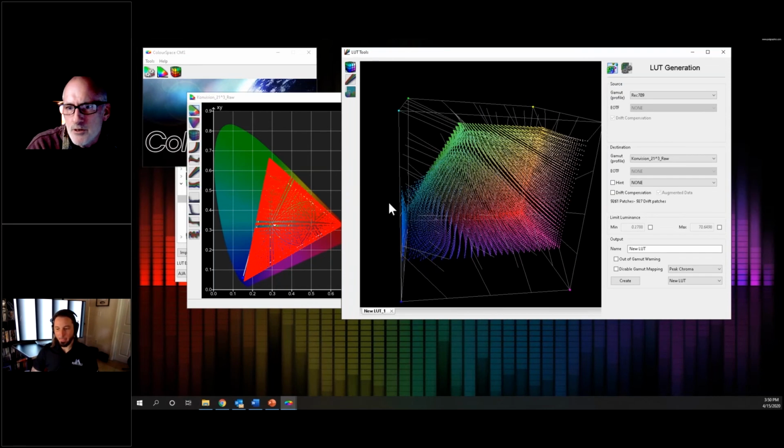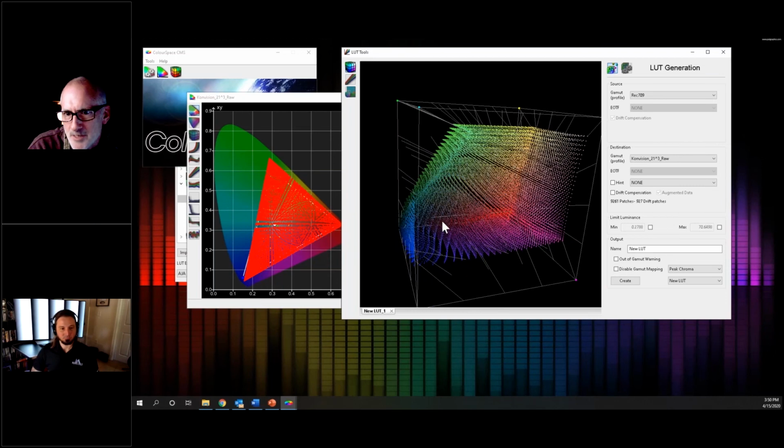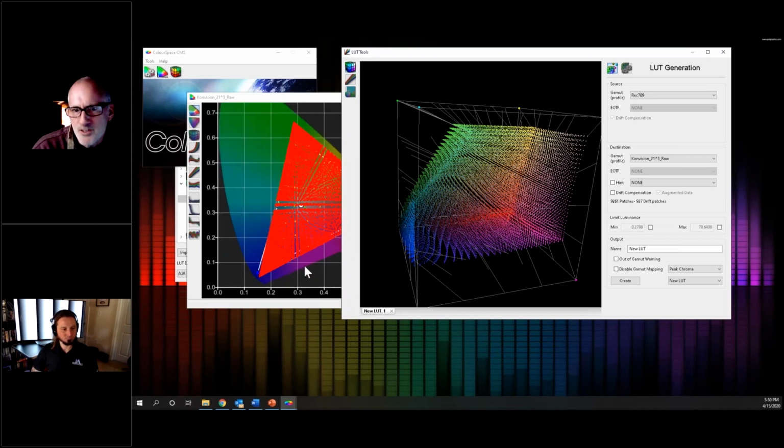But yeah, so you can see that the lookup table is attempting to push blue to be greater saturation, but it can't. But it means that you can start to understand what the different displays are showing you.